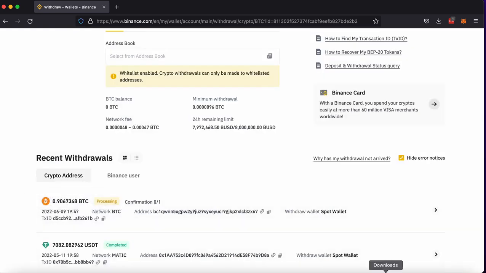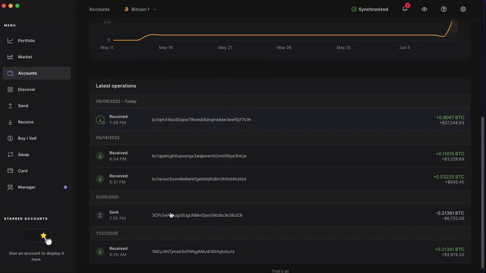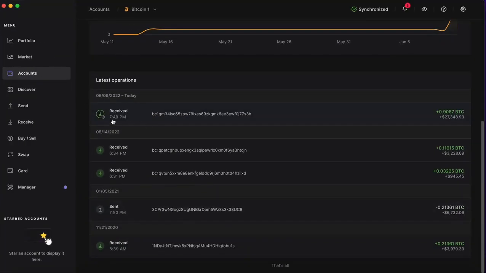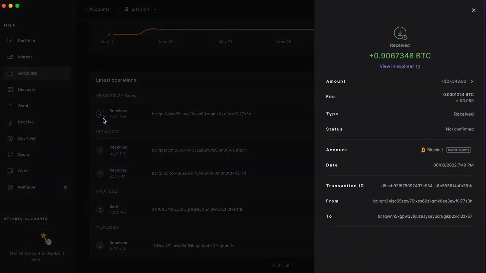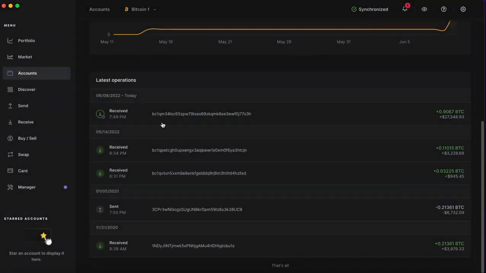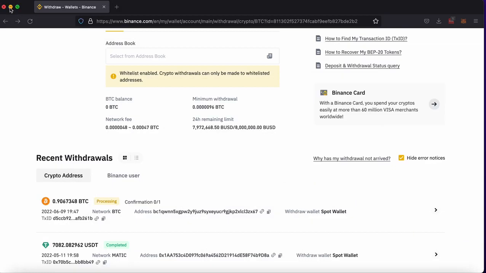But I can show you, so we know it's landed in the wallet. It just hasn't confirmed. If I click on the wallet that I'm sending it to, you can see here that the funds are received. If we click here, you can see it saying not confirmed. So yeah, that's pretty straightforward. How to send your Bitcoin out of Binance.